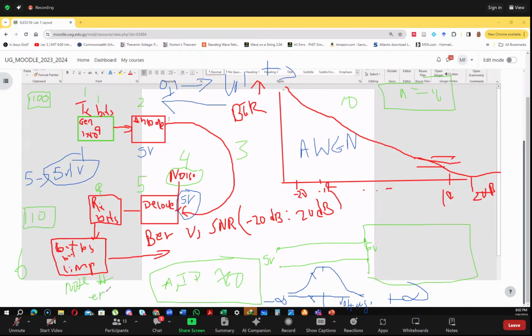Sir, can you plot it? Eventually, yes, you will plot. I didn't tell you this, I should tell you now. When you generate AWGN noise in MATLAB, before you even generate it, MATLAB will ask you for the signal to noise ratio that you want. We'll talk about this a bit later. But MATLAB will ask you for the signal to noise ratio that you want the noise to be generated at. So in the lab, you will be testing your system from minus 20 dB of signal to noise ratio all the way to positive 20 dB.